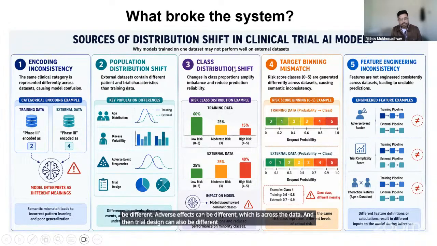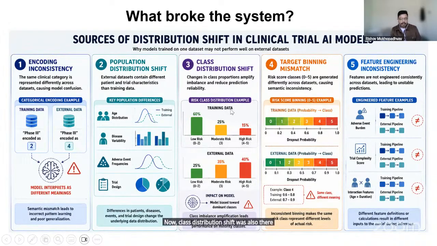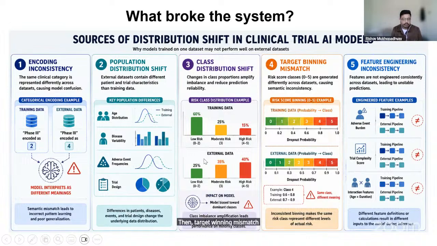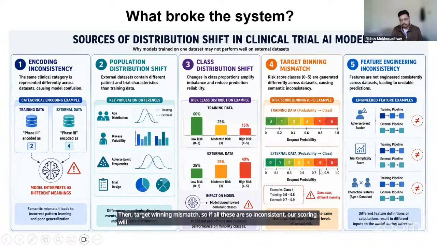Now, class distribution shift was also there. Training has a different class, and the external data set has a different class. What moderate risk means for the training data set might not be the same for the external data set. Then there is target binning mismatch. So if all these are so inconsistent, our scoring will also be inconsistent. And then the feature engineering inconsistency automatically comes into play.